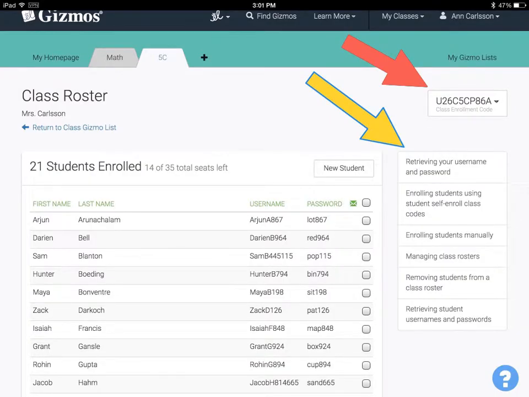When you set up your class, you can add new students and add them all in. So far, I really haven't found a way to change their username and password to something simple. But there is a class enrollment code, and there's lots of help over here on the side. So if you need help with enrolling students in your class or anything else like that, you can find out how to do that right here.